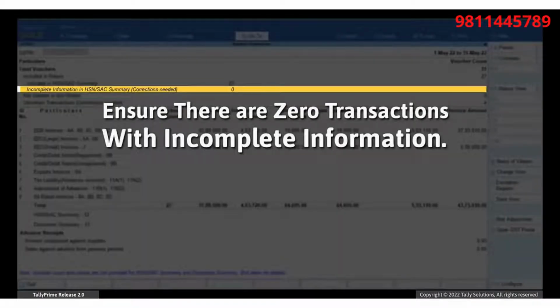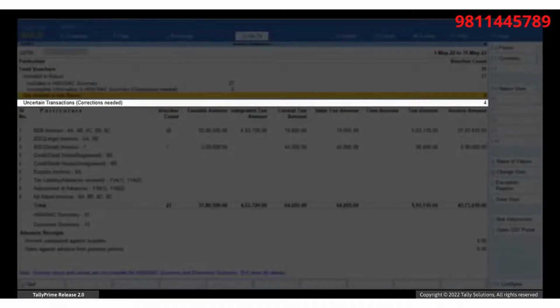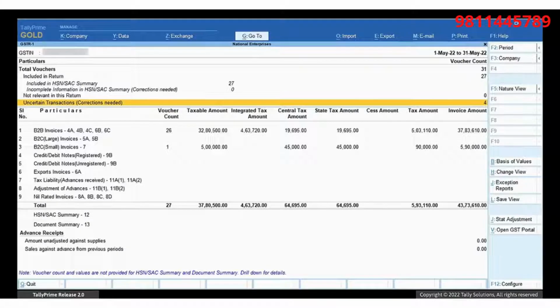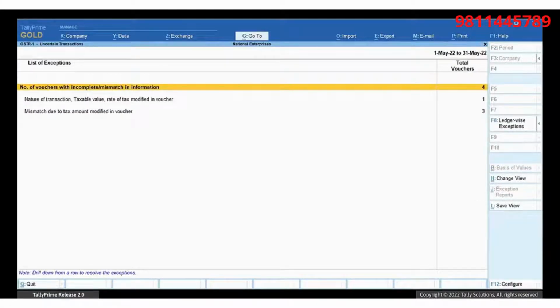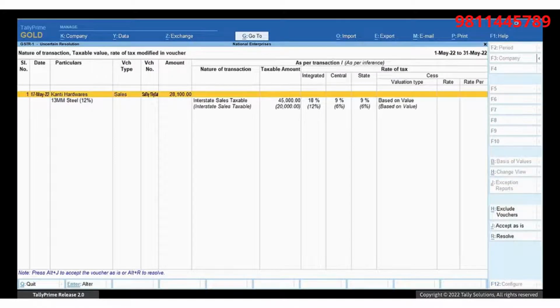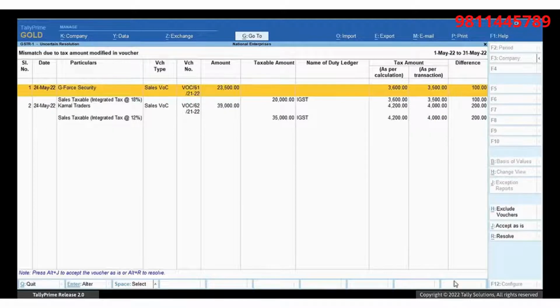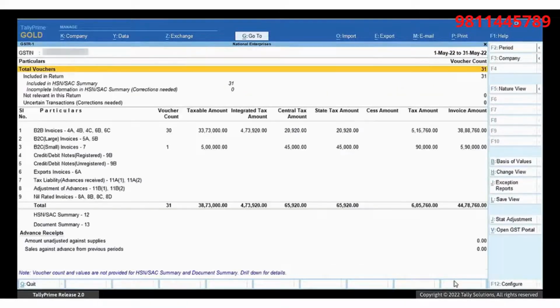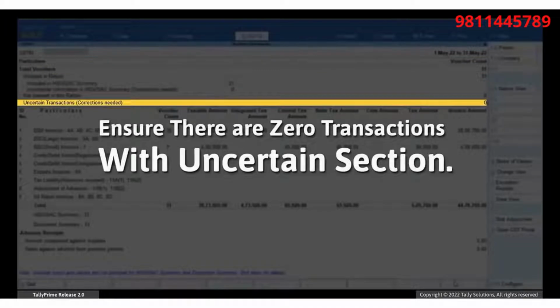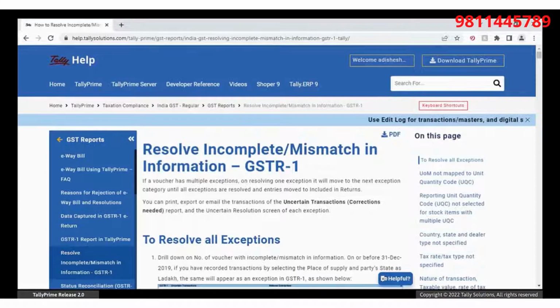Ensure that there are no transactions in this section. Similarly, drill down from uncertain transactions, corrections needed. Here again, you will see transactions that are not part of returns due to uncertain details under different buckets. Resolve such exception to include the transactions in the returns. Like earlier, ensure that no transactions remain in the uncertain section. You can check Tally Help for more information on resolving these exceptions.